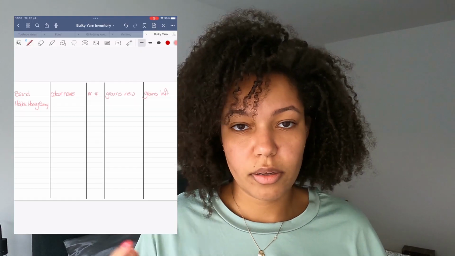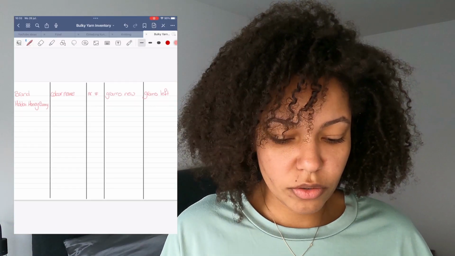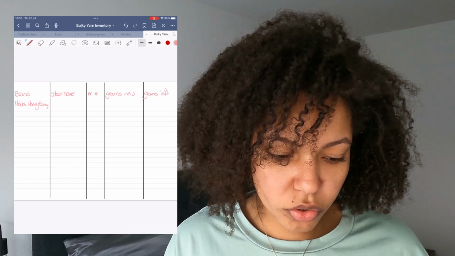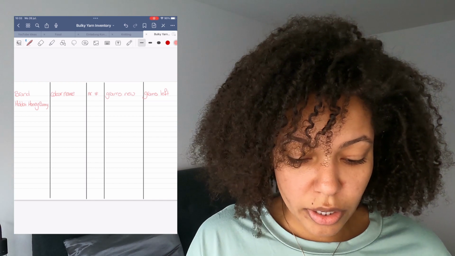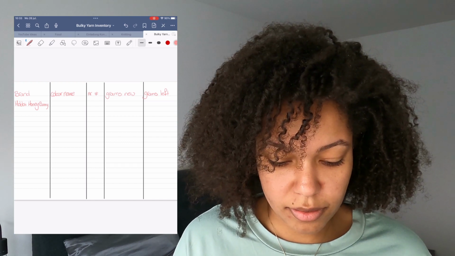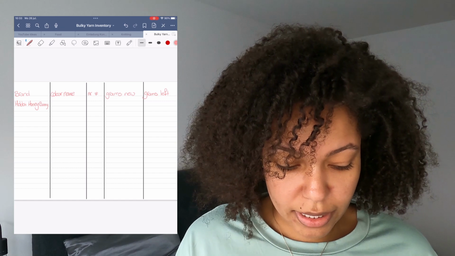Now that I have my two piles of yarn laying on my bed, I'll grab my notepad on my iPad, the app GoodNotes. What I've done so far is make columns. I put in the brand, the color name, the color number, the grams of each skein when you buy it, and then the grams that I have left.